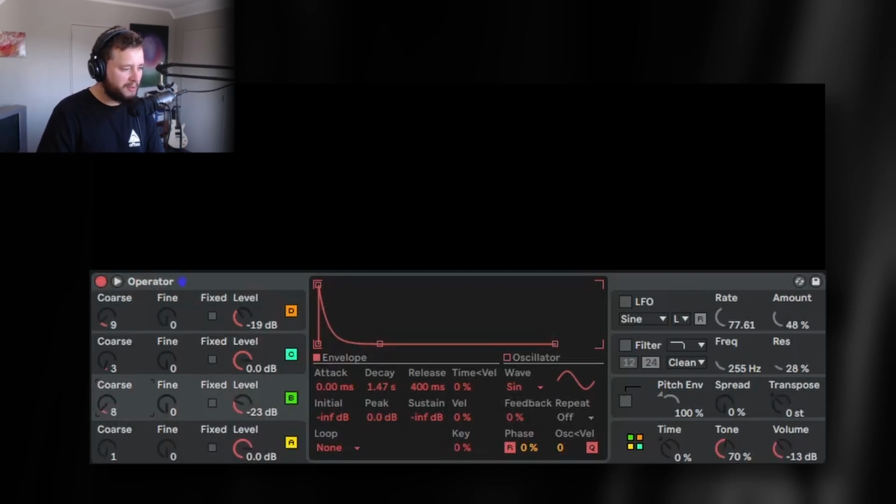All that would mean in this scenario is we would have a coarse value of 12 on our modulator and a coarse value of 1 on our carrier. So that's a ratio of 1 to 12.